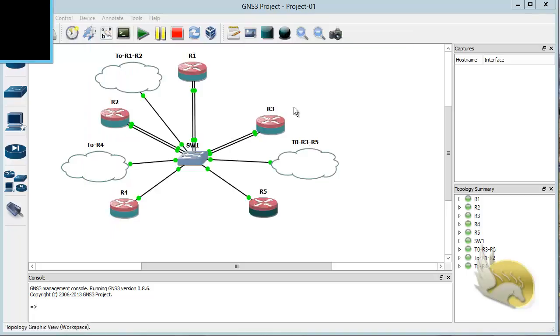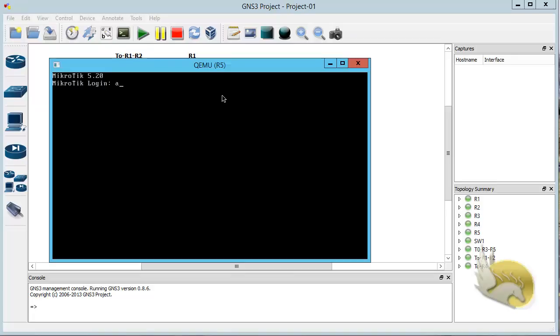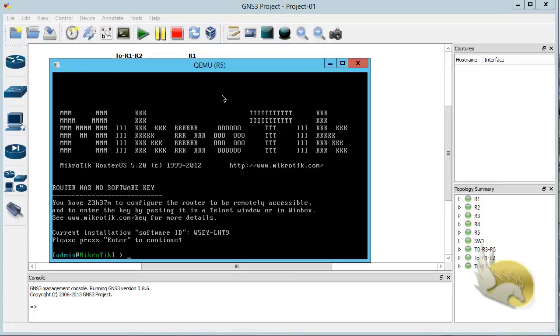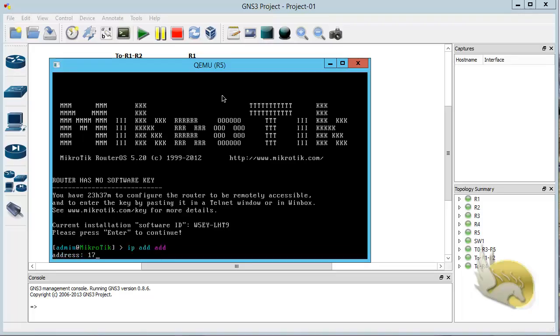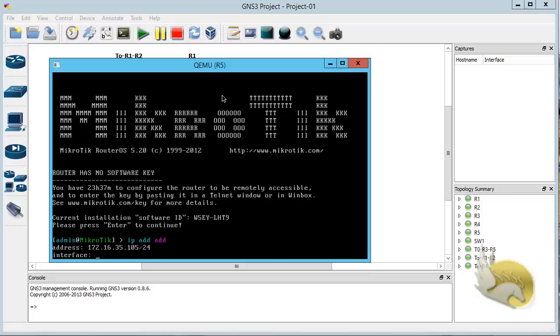Let's go to router 5. Type password and everything. IP address add 172.16.35.105/24. Hit enter, and that's for Ether 2, of course.